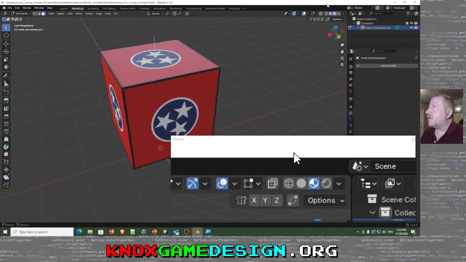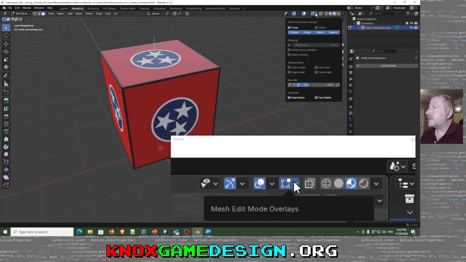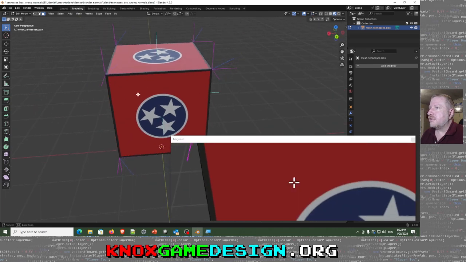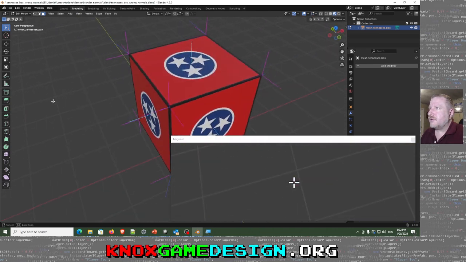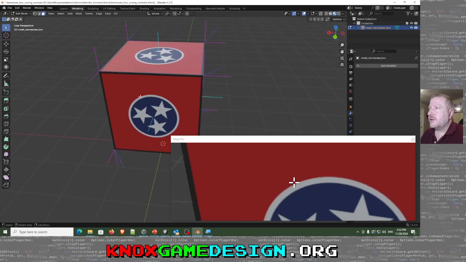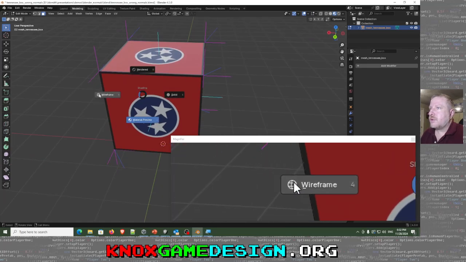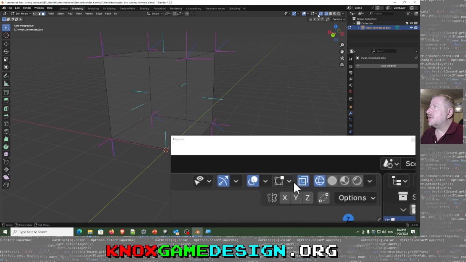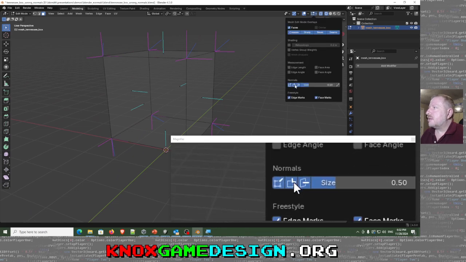I will say there are other options for normals. You can do the vertex or multi-vertex, and that's what these look like. If you're dealing with vertex normals, you can also do wireframe shading, which is a nice view right here because you can actually see inside the object.